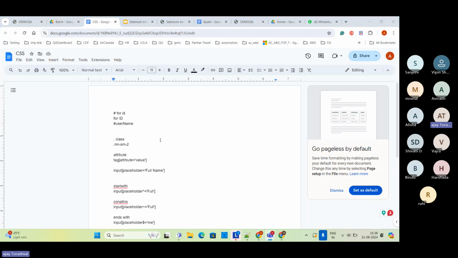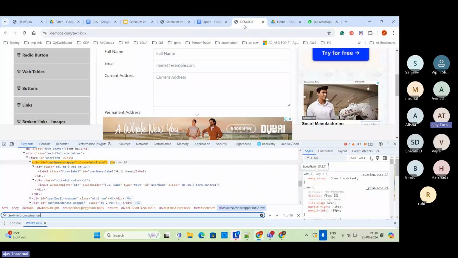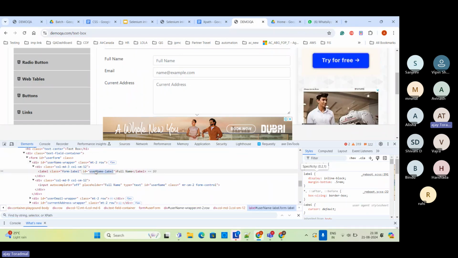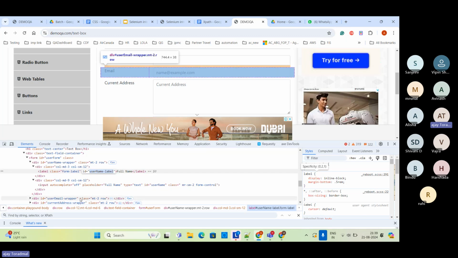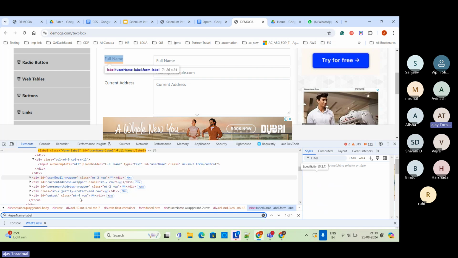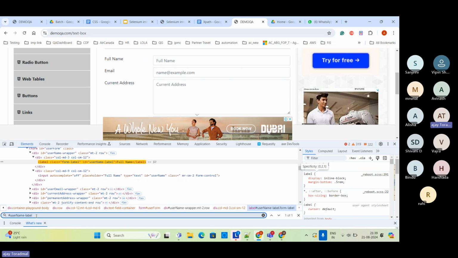Let's take one example. If an element has some ID and I want to identify that particular element on the basis of ID, for example this particular label, I will copy the ID of that label and simply say hash, followed by the ID. Now it's saying one of one. What it means is this is the complete CSS selector of this particular element.